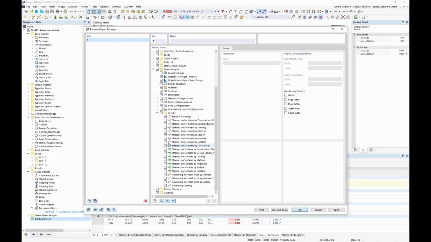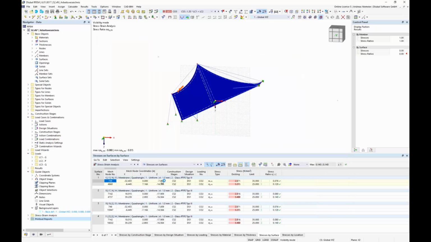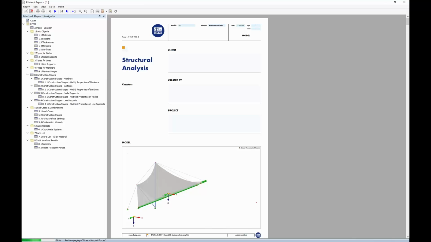And here you can say, error warnings are not interesting for surfaces. I want to document maybe the table surface by surface number, and save and show me these tables. Now the program creates a report where we maybe get a sum up of all input data according to the scope that we just defined.